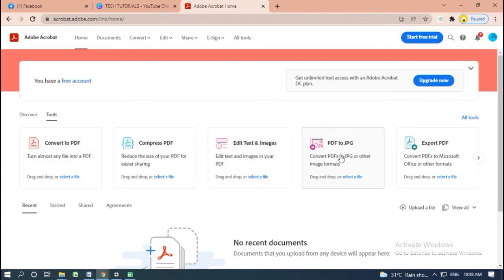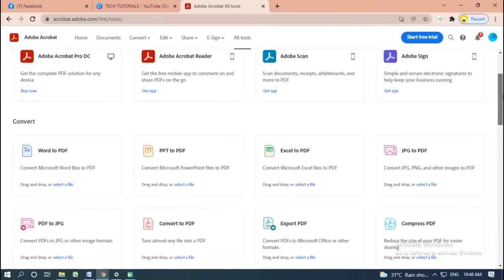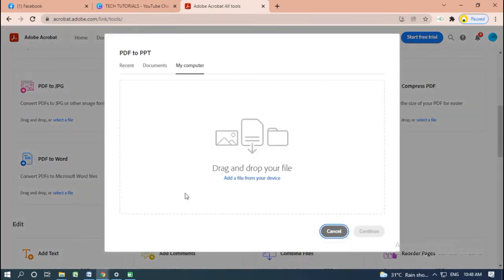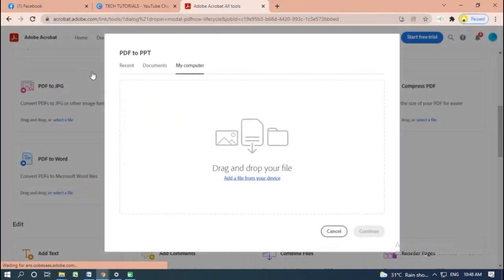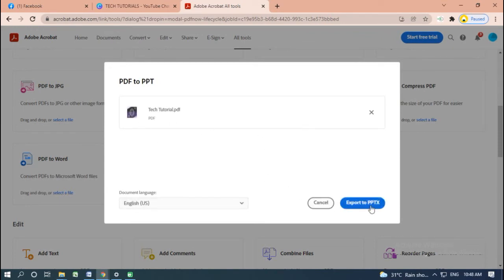Now, we see many tools to convert files into different formats. Just click on All Tools and find PDF to PPT Converter below. Click on Select File and attach your file from where you saved or downloaded it. Then, wait for some time and click on Export.